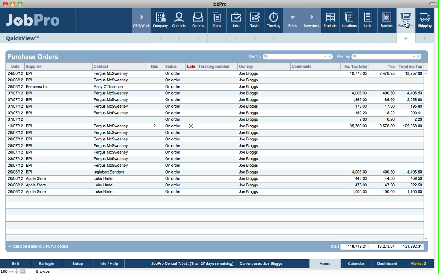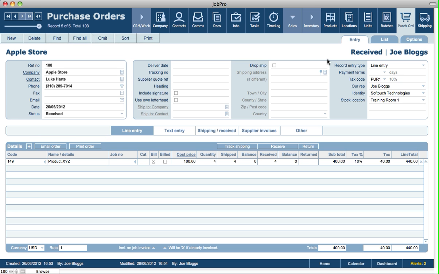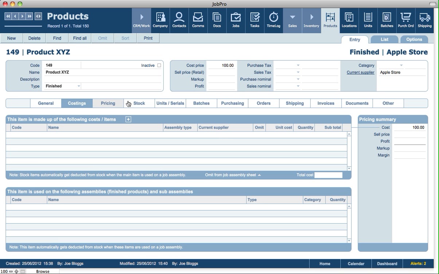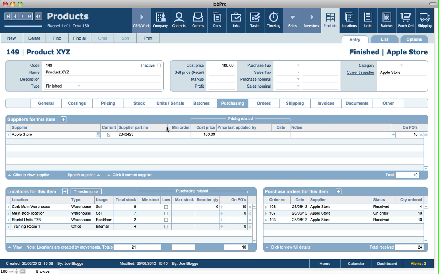So let's go into the purchase module. Now, a purchase order could be created from multiple places in the system. You could create a purchase order from a product record, from a supplier area in the product screen. For example, in here, if we look at the purchasing tab, we've got lots of functionality related to purchasing for products. Now, all this is covered in a separate video tutorial for the products module.